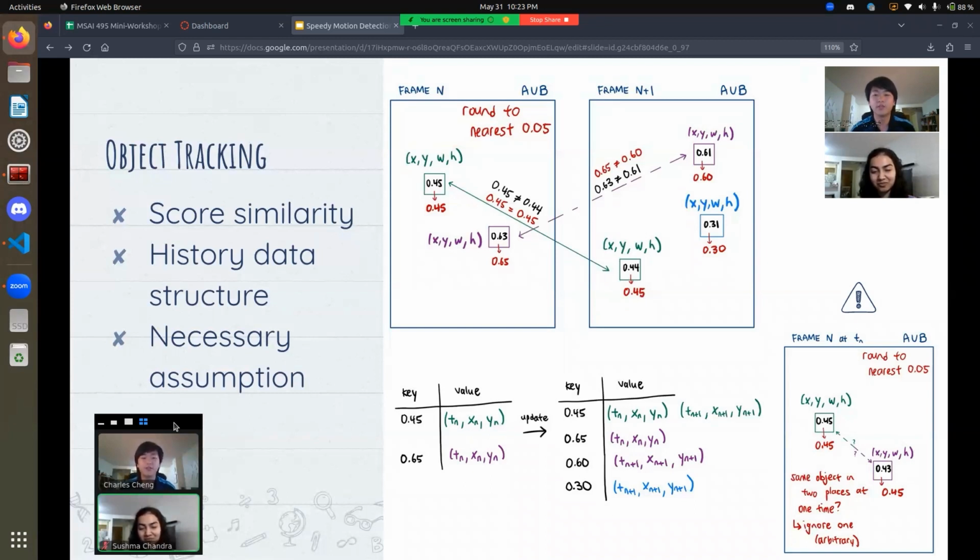A necessary assumption that we had to make was due to the fact that we were getting objects with the same score in the same frame. This is an illogical failure because this implies that the same object is in two places at one time, which is not possible. The way we dealt with this problem was to just ignore one of them, and this was done arbitrarily.